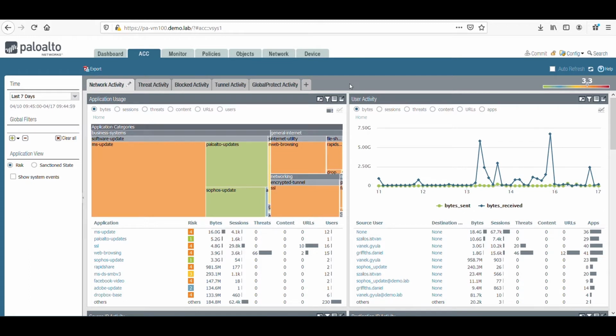Palo Alto Network's next-generation firewalls classify all application traffic. It inspects the contents of packets, identifies users, and stops threats. The ACC provides this knowledge in an interactive, easy-to-use, and visual way. This provides you with the ability to make informed security decisions.